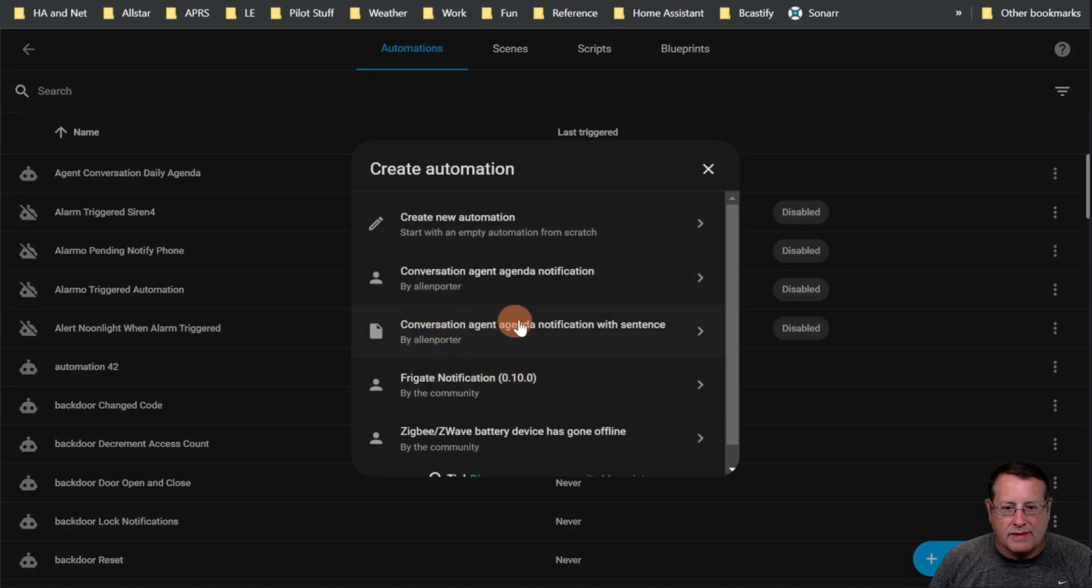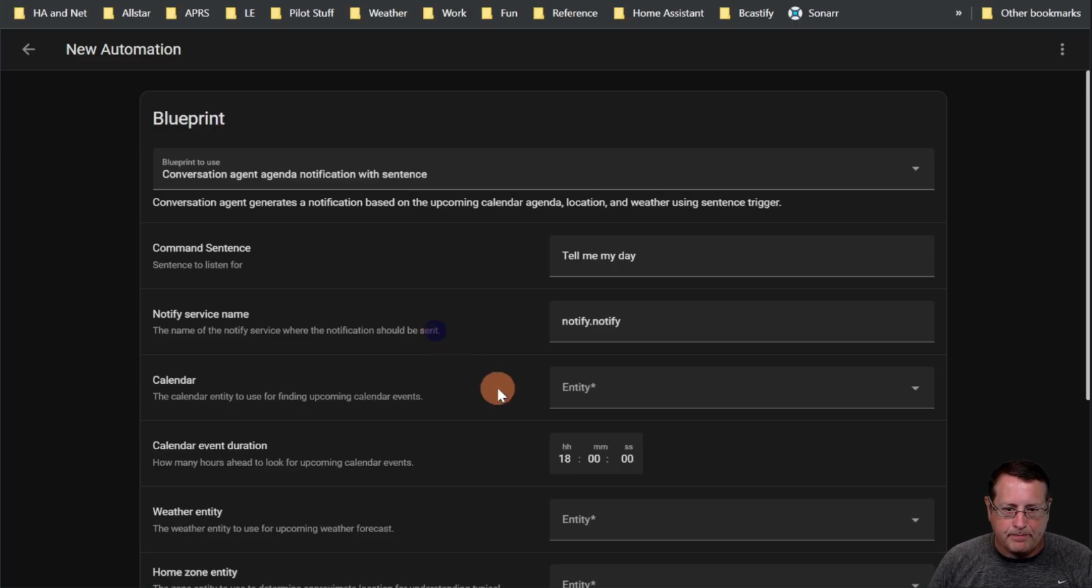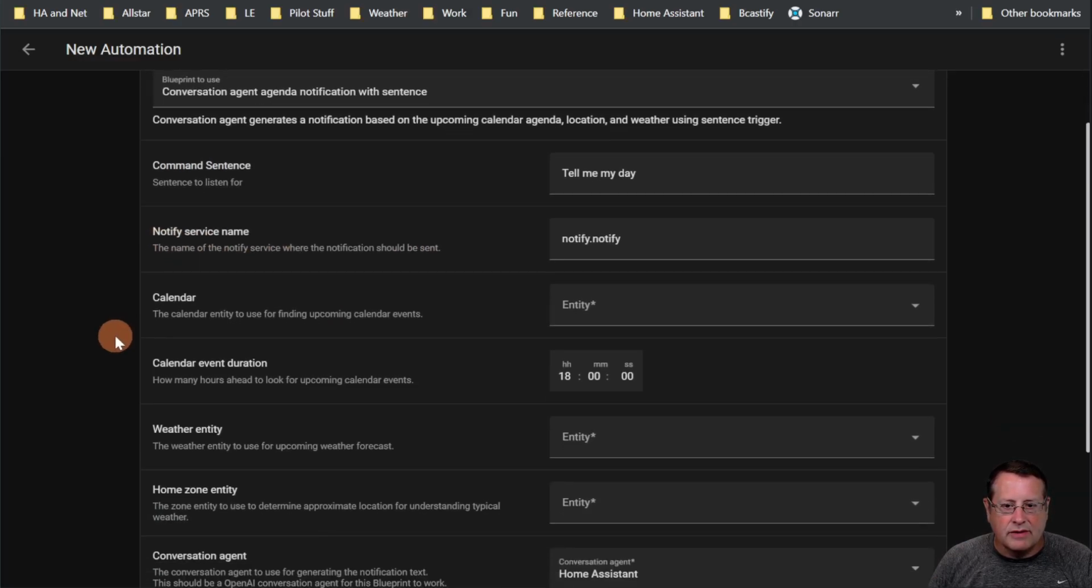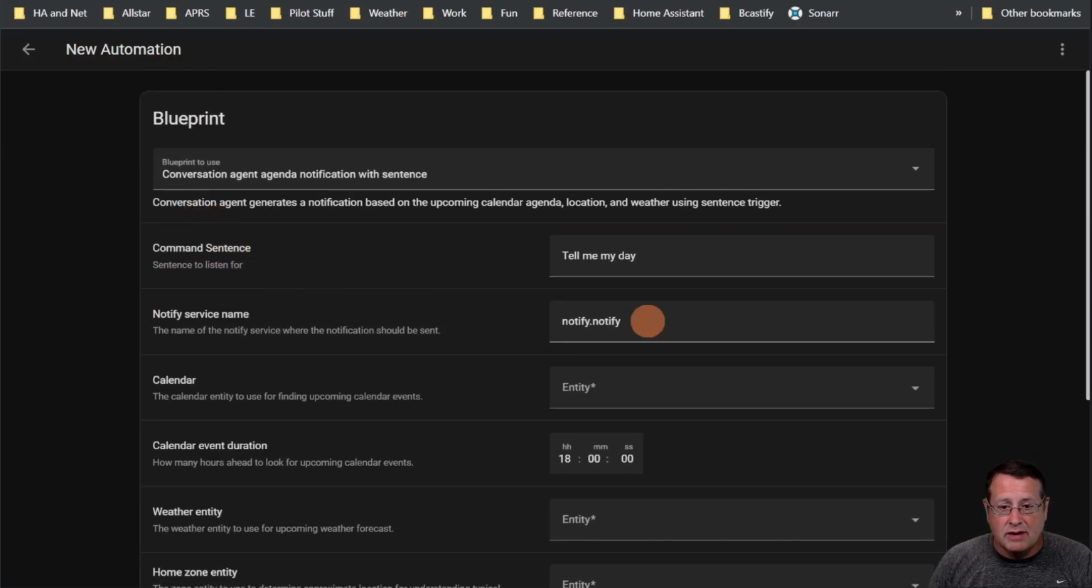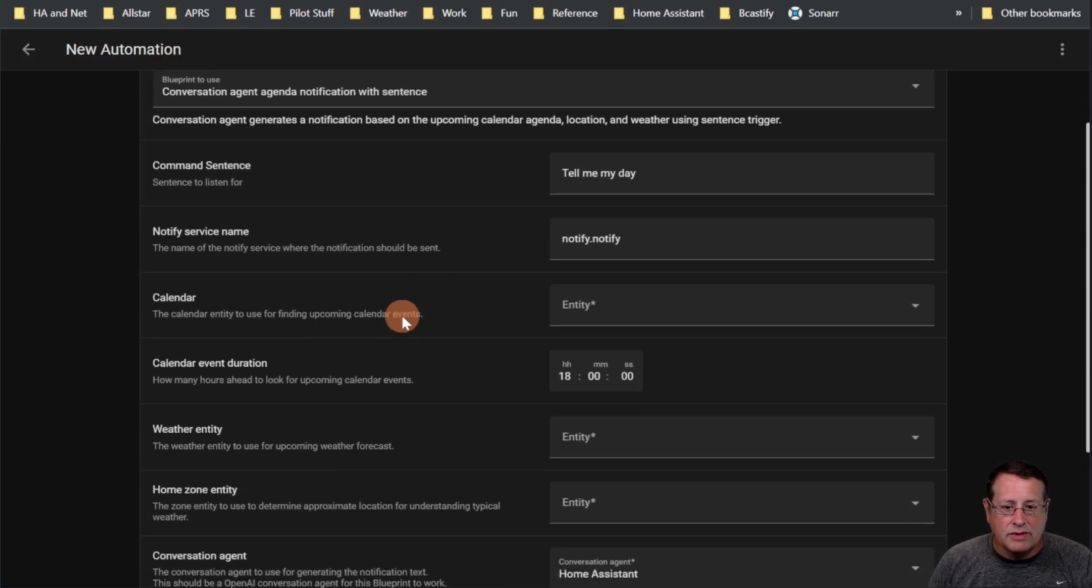Now, remember, it's conversation agent agenda with sentence. This is the original one, still by Alan Porter, because I want to give him credit for that. And you'll notice that there's a few changes. The first one is command sentence is now replacing the time trigger. And so if I say this series of words through the Assist, then you have to use the Assist function, the voice function of Home Assistant, then it will tell me the notification.